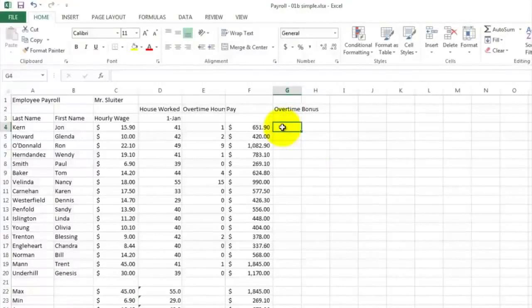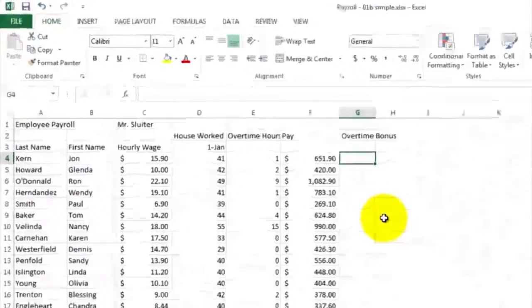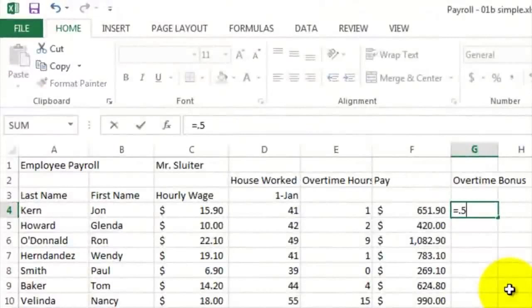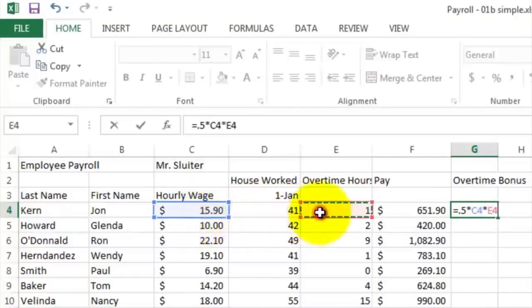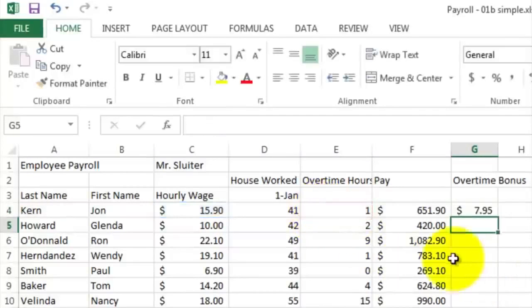Now in this formula, we're going to calculate a bonus for the number of overtime hours they worked. So I'm going to say equals 0.5 and use the times sign. 0.5 times their hourly wage, so we're going to give them half of their hourly wage times the number of overtime hours they worked. What that does is it gives us a formula to give them time and a half, or 1.5 times for each hour that they worked overtime. Press enter. So since John Kern earned 1 hour of overtime, we give him his full 41 hours of pay plus an extra 50% of his pay for one of those hours.